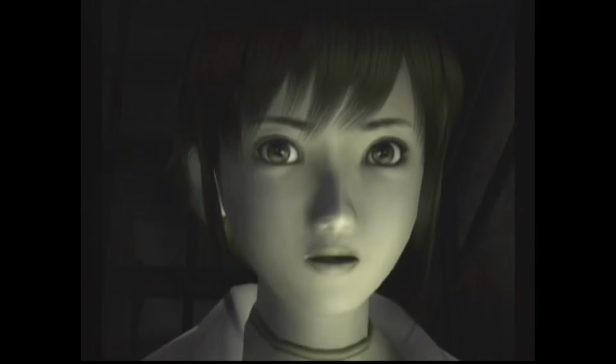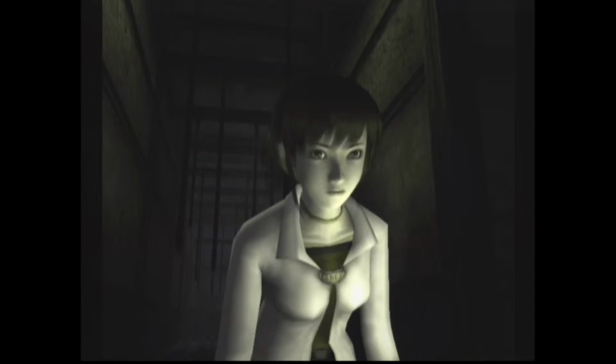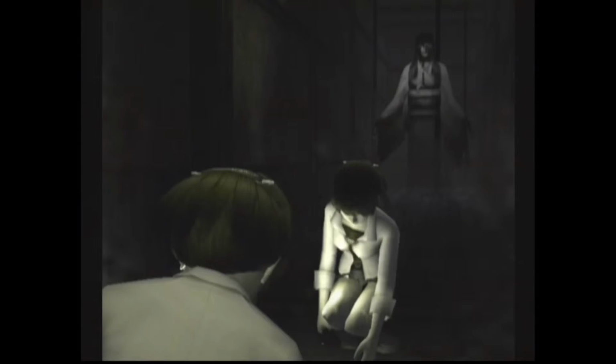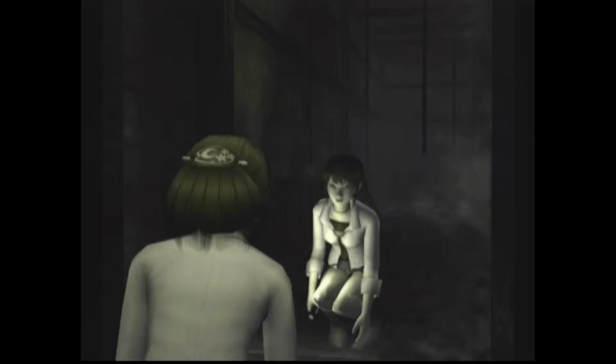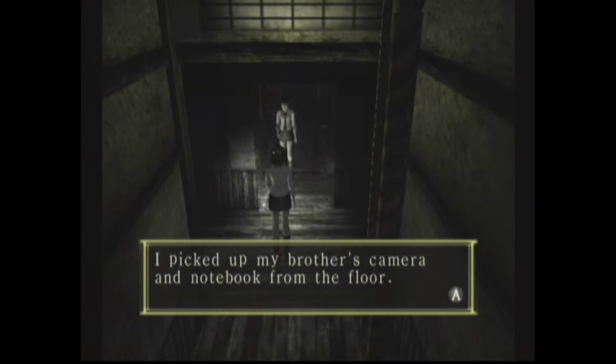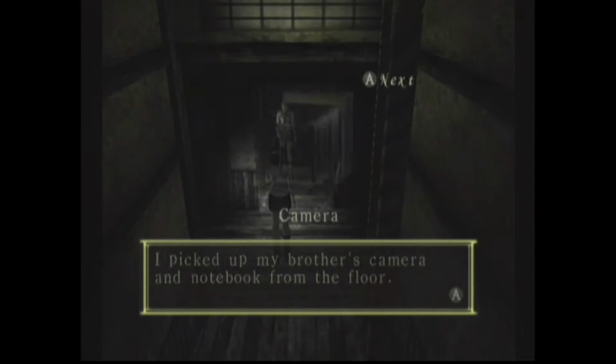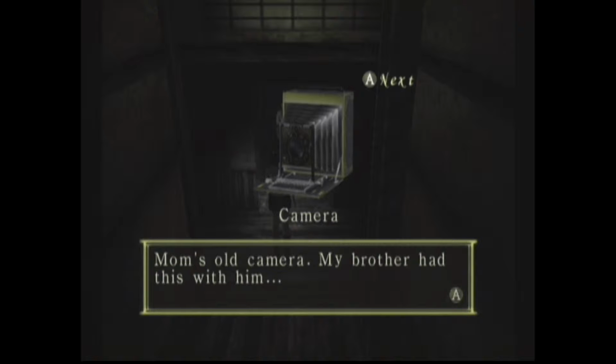It's very white. Did something happen to my brother? No. Oh my god! God! You picked up your brother's camera and notebook from the floor. Mom's old camera. My brother had this with him.